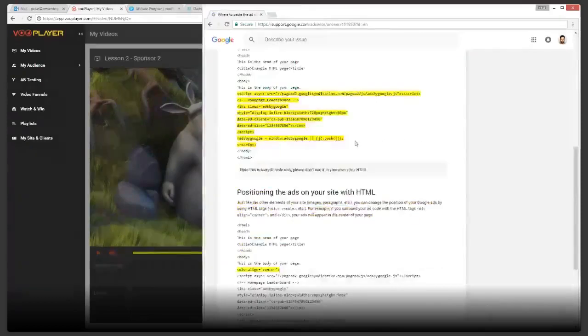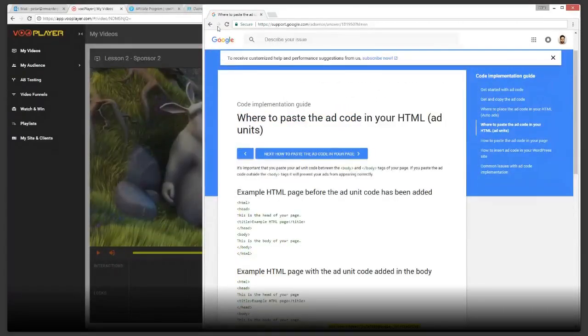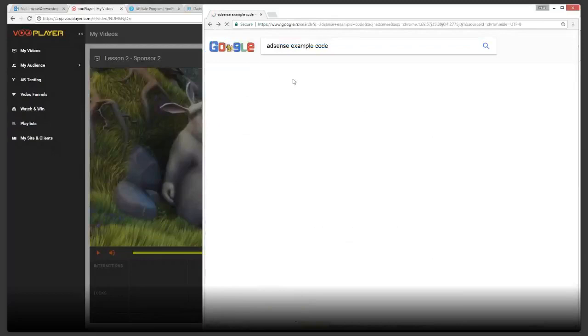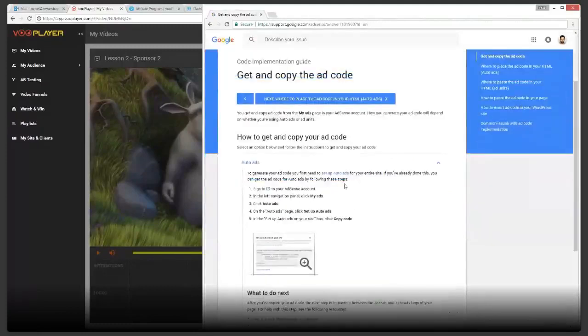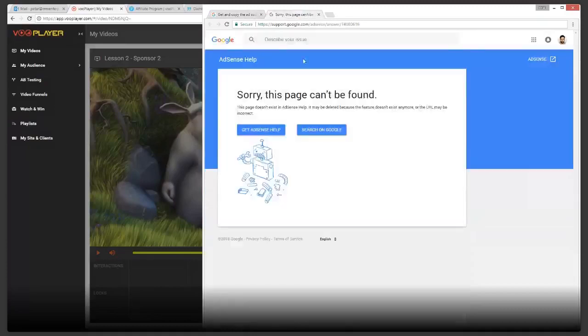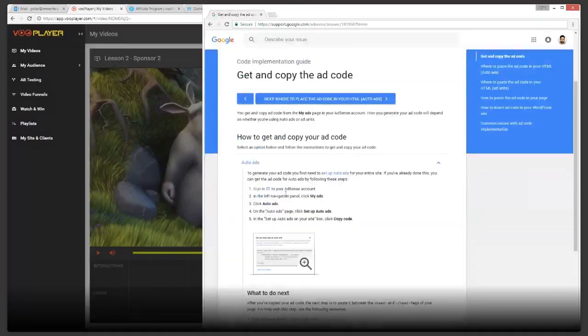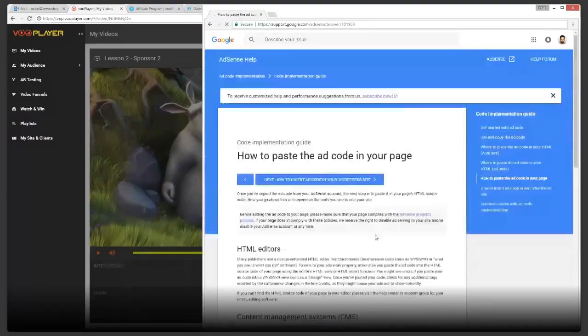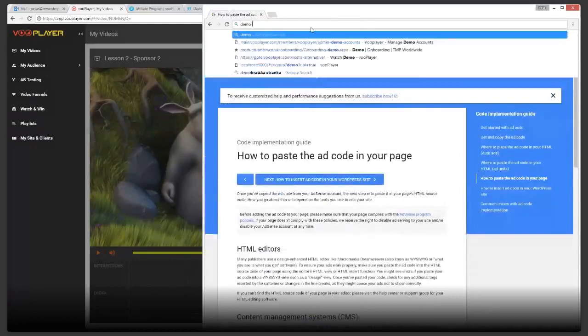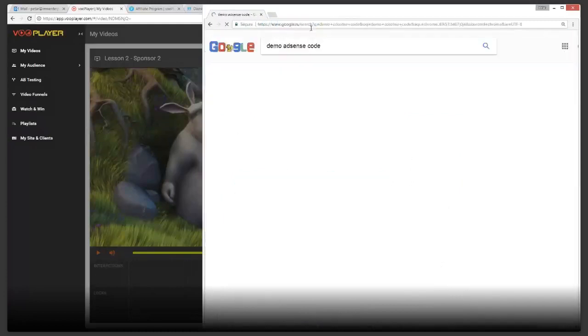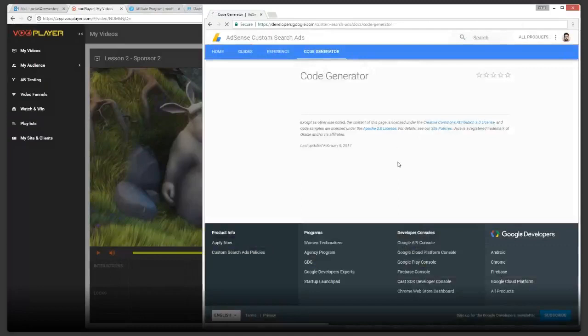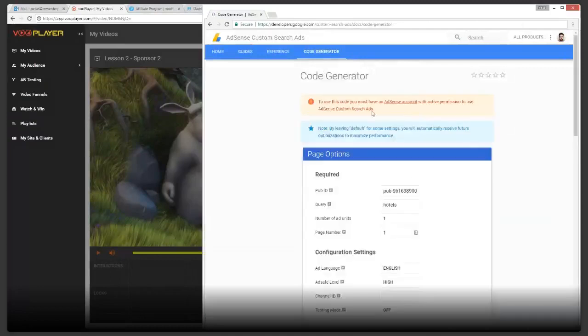This isn't it. I wanted to configure that. AdSense code, maybe. Getting the ad code. Where to place it? Auto ads. Set up auto ads. Sorry. Thank you. That was interesting. Sign into your AdSense account, and so on. There was an example demo AdSense code, maybe. Code generator. All right, this is what I wanted to do. To use this code, you must have an AdSense account, and so on.